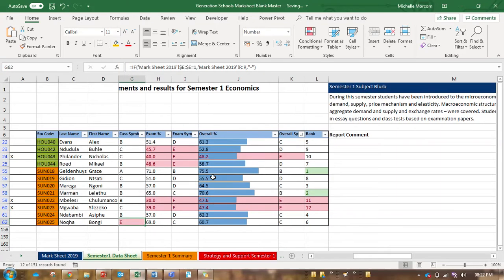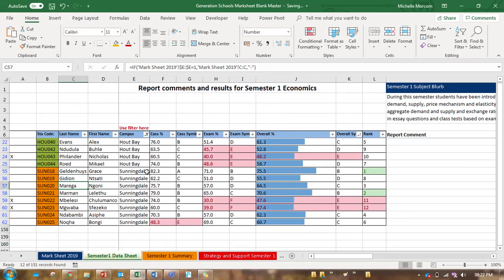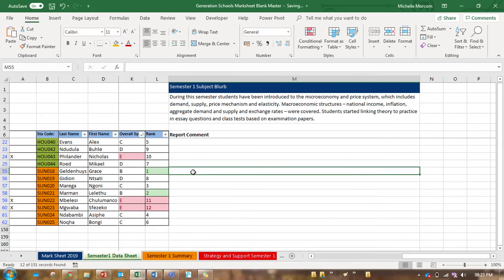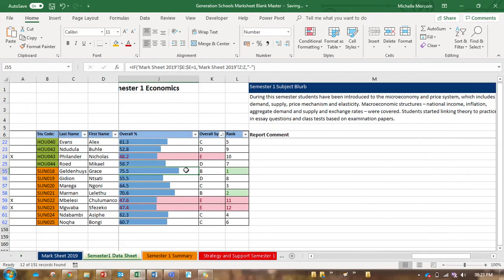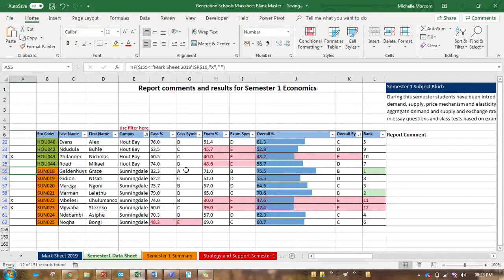I can use the grades on the screen here to show me a summary of their results. So Grace Sunningdale, CAS percent, she's gotten an A, 71%, B, 75.5, that constituted B, and she came first in the class. The kids will never see these, but it's just interesting for you to know where your kids are ranking across all the campuses.